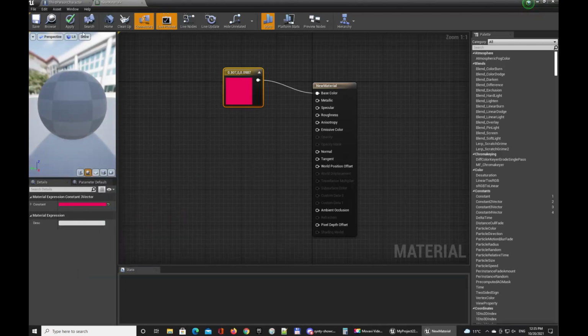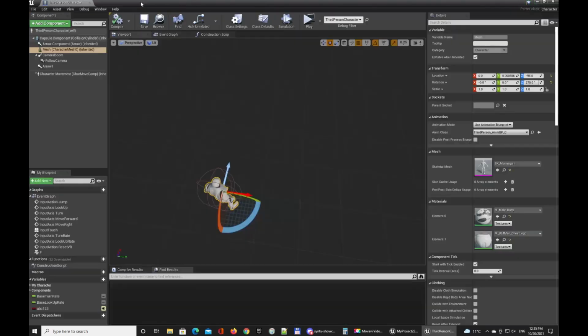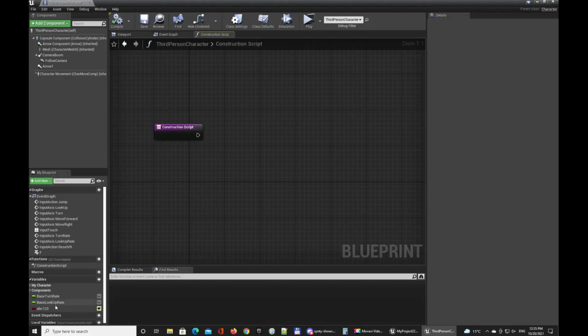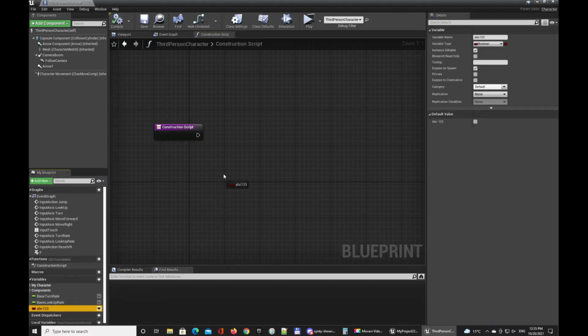Okay, so we will have to save it and apply our configuration. Sometimes the apply button is automatically pressed. Okay, that's great. And then let's say we'll try to set up both materials, element 1 material and element 0. So let's go back to the construction script. Let's just double click it, and then let's move our ABC1 to 3 here, and let's take its values.